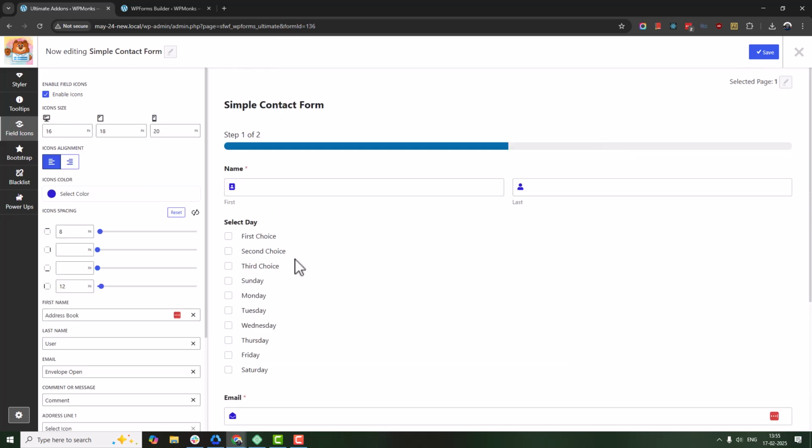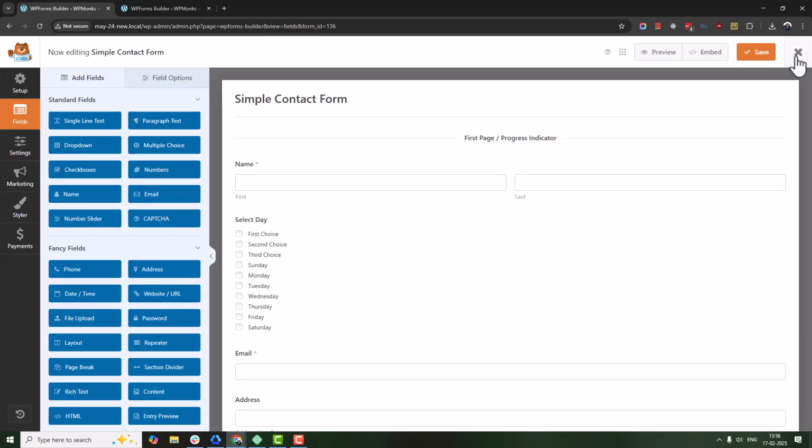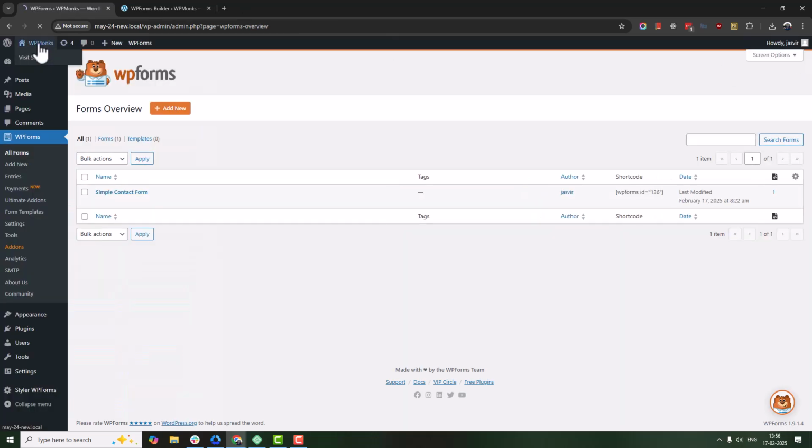Alright, that's how you add and customize field icons in WPForms. It's a super easy way to enhance the design and usability of your forms without any coding.